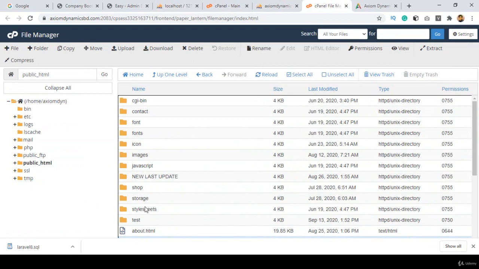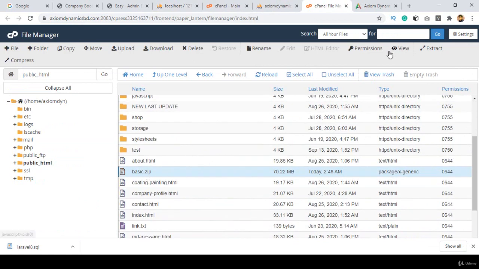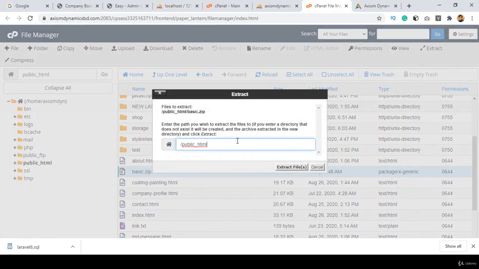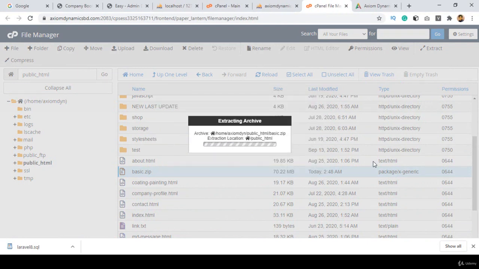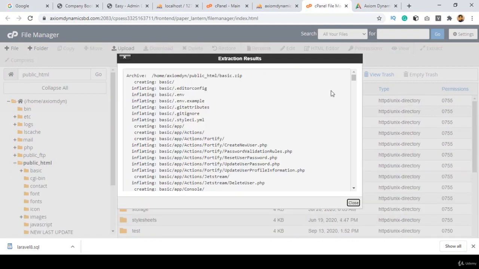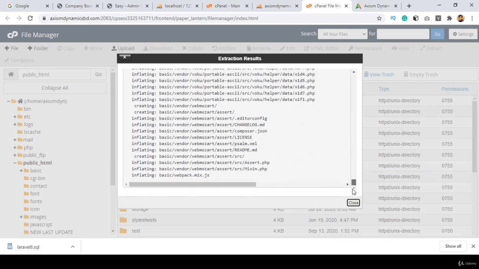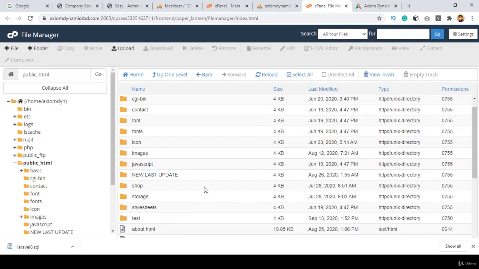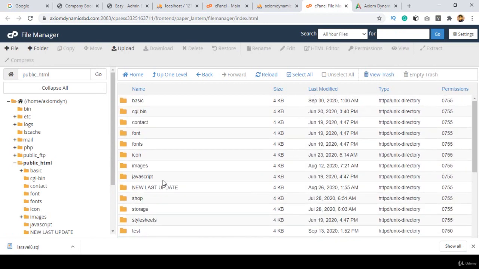And here, that is all of our files. Now I want to extract it. Click extract. I click extract into the public HTML. Click extract file. Now you can see our total file is now extracted. So that is our basic folder. Here you can see that is actually our basic folder.